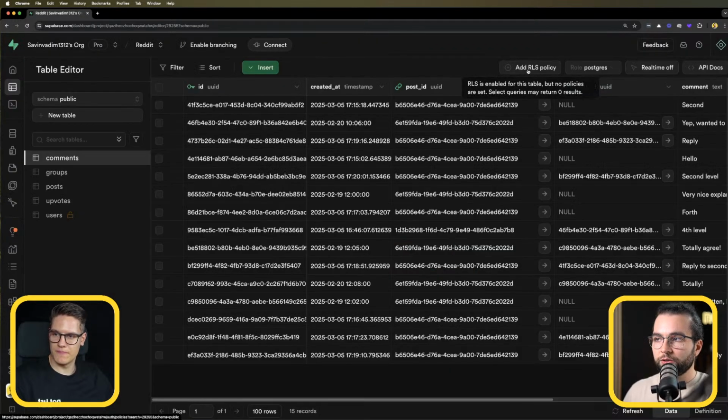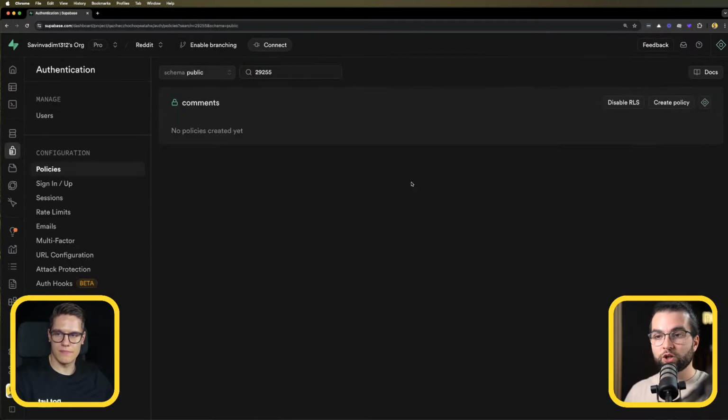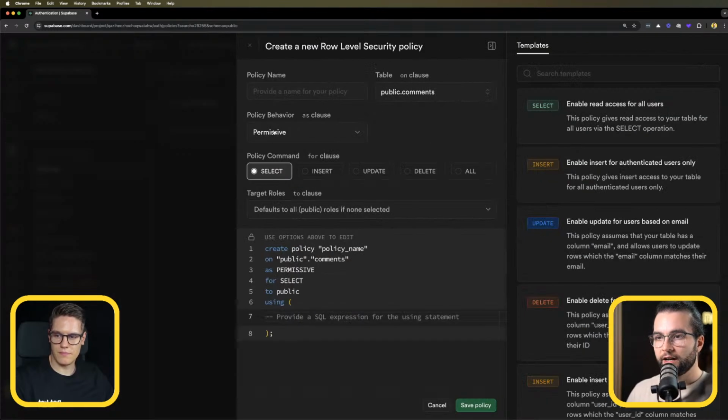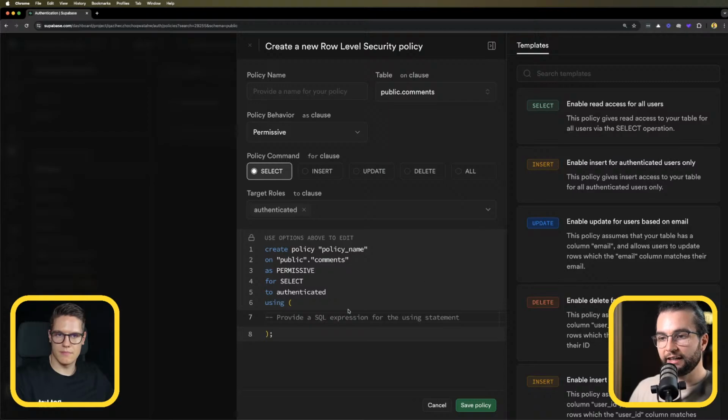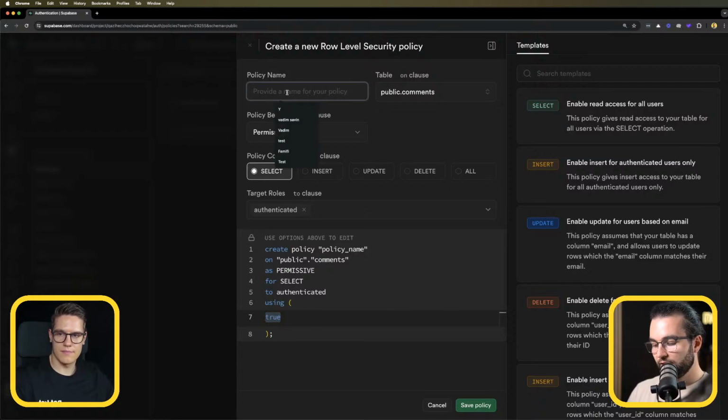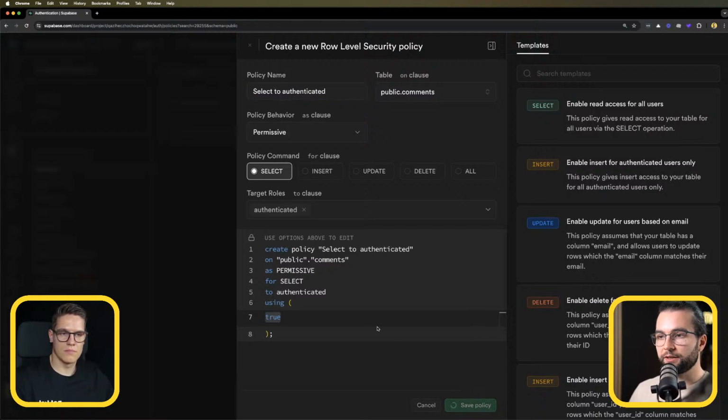And then we're going to go in adding a policy, because without any policies, when RLS is enabled, you're not going to be allowed to do anything. So let's start by creating a policy to allow select for authenticated users. So if you're authenticated, you should be able to read comments, and using true here because we don't have any logic. Select to authenticated. Let's do save policy.